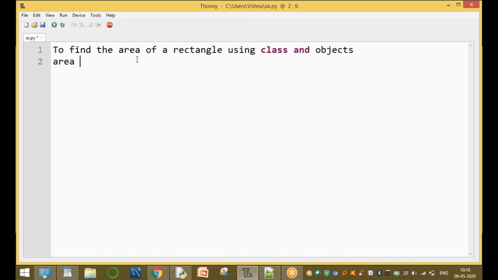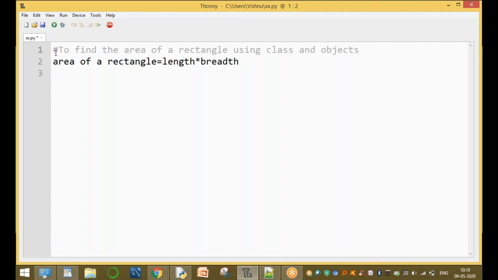What is the question? First of all, the area of a rectangle is equal to length into breadth. This is the formula: length into breadth. Now here, we find the area of a rectangle using class and object.